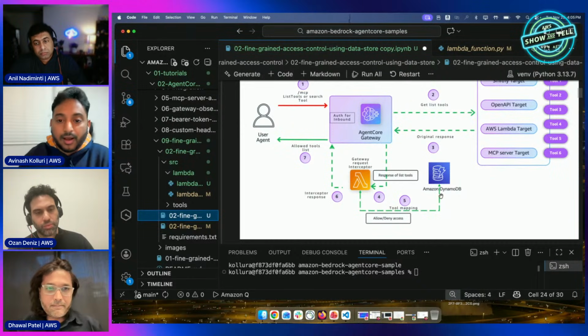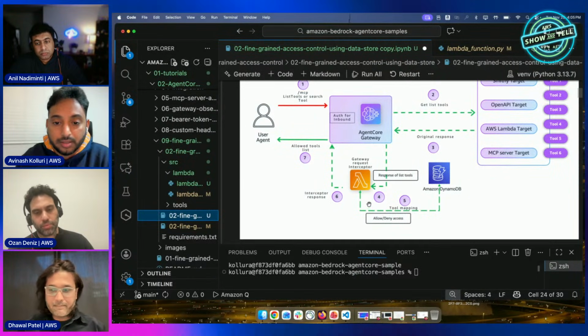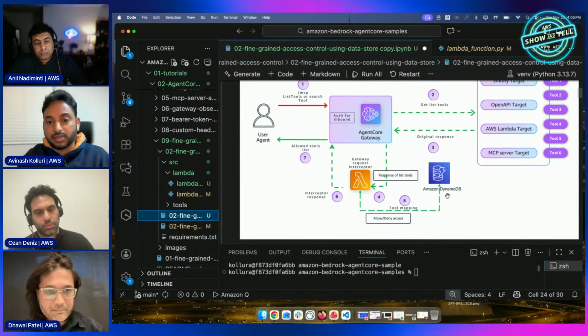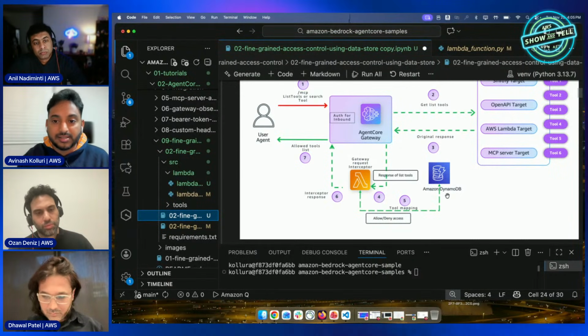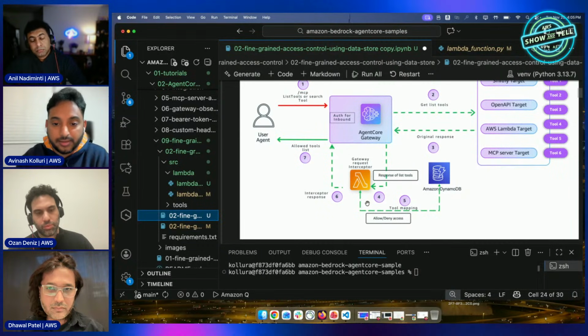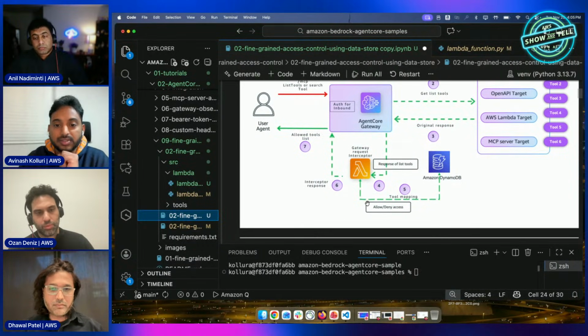Yeah. All right. So what my interceptor does is it goes to the DynamoDB at the same time and checks whether this particular agent does have the permissions or not. If it does, then yes, it will show, yes, you have the permission and here are the tools. Otherwise, not.